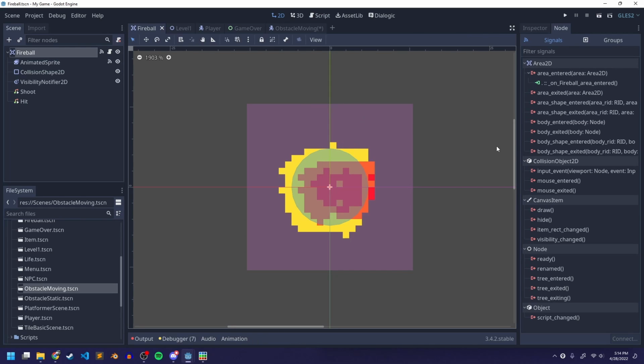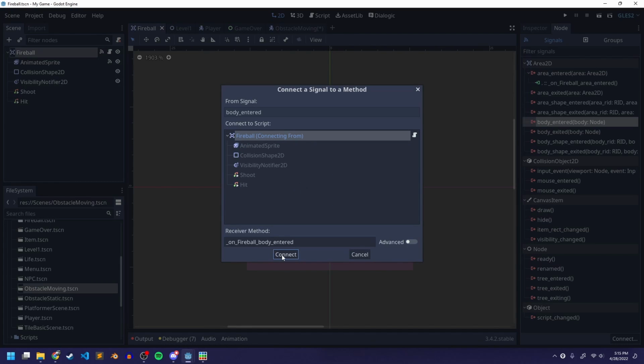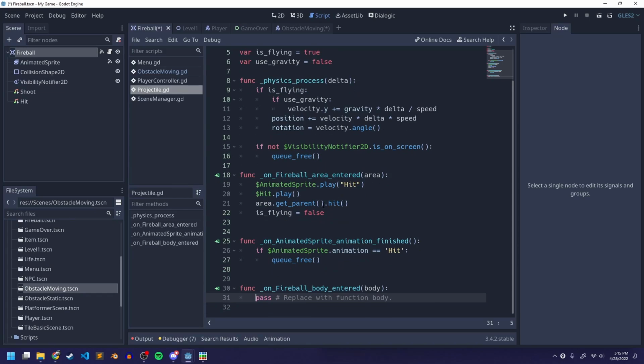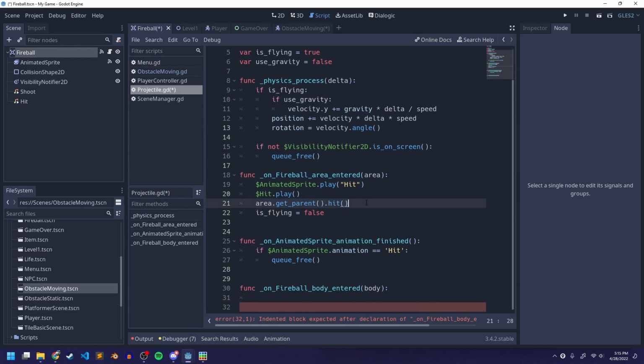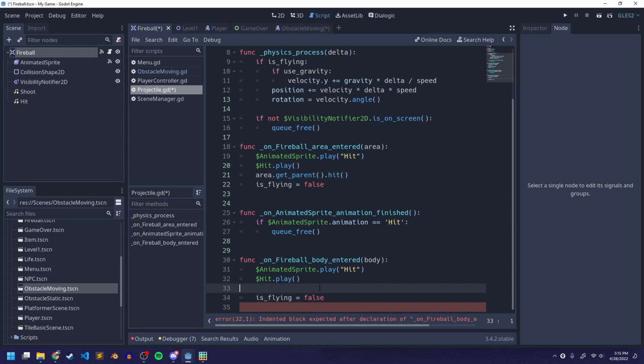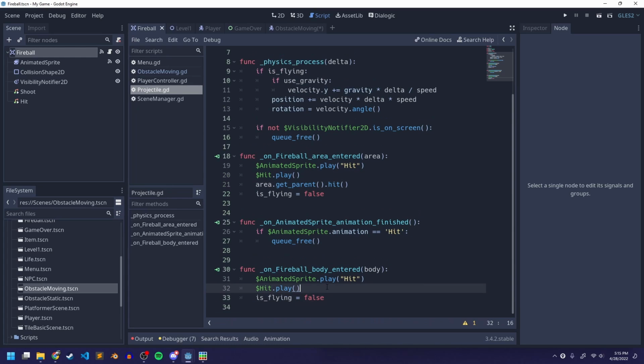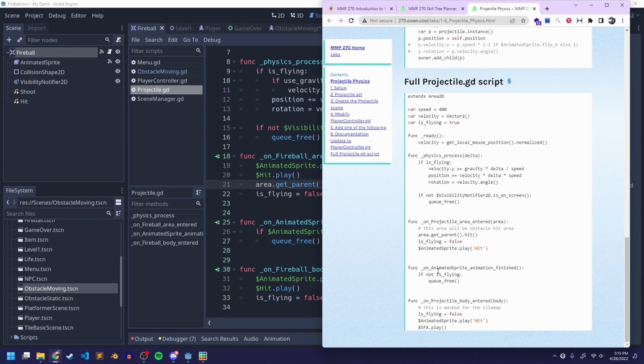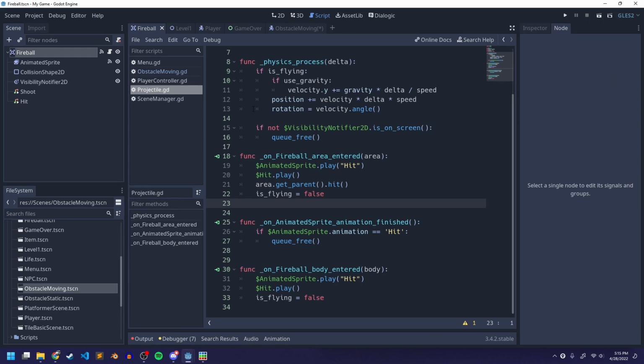Okay, so we have one more thing to do if we hit just a regular wall. We'll use body entered for that. So I'm going to click on body entered and connect. If we hit just a regular body, we're going to do most of the same stuff, but there's no parent to hit. So we'll just do everything else here except for hitting the area. We could probably put this in a different function so we don't have to copy this whole thing again, but I'm just going to leave it like that for now. And let's see. Yeah, I think that's everything.